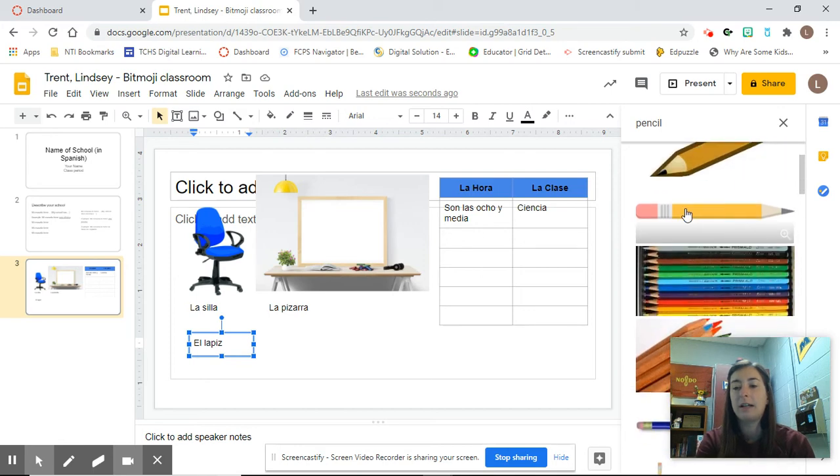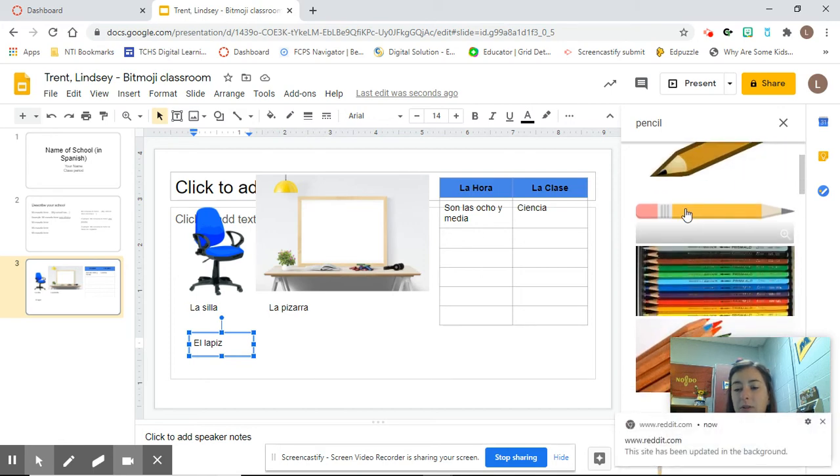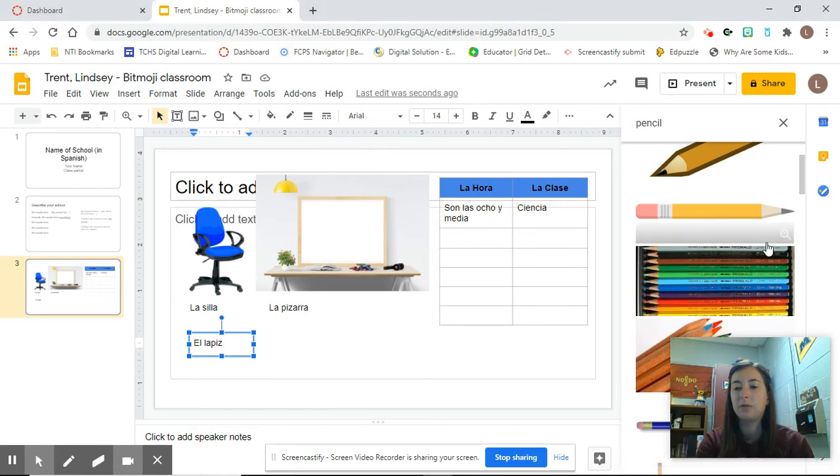You also might want to try to get an image without a background. So you can say like pencil transparent background or something. So you just have to click on it, and then it's going to come up down here and you click insert. So that's how you insert that. Okay.